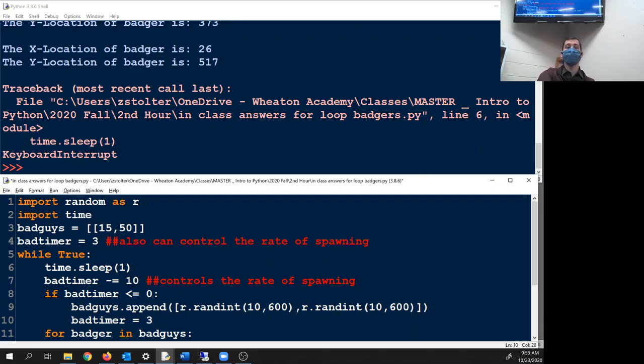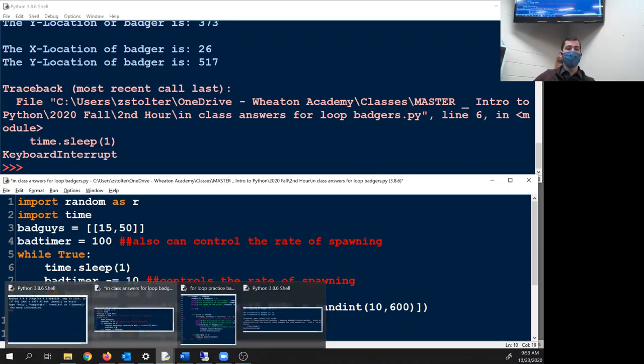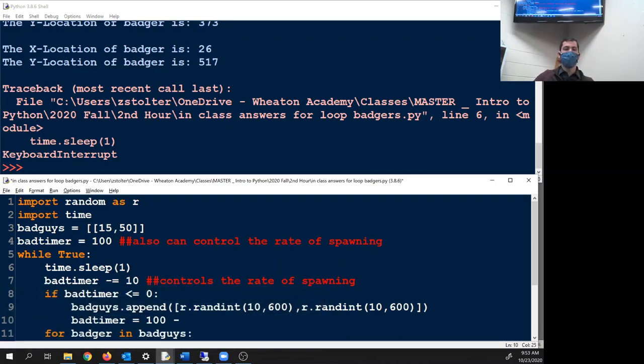And you can do fancier math and have the time. If you start this at 100, you can have bad guy equal 100 minus a variable. And so that bad timer, instead of being 100, the next time you use it, it's 90, then 80, then 70, then 60, then 50, then 40, and then it's 30, and you keep it at 30. So every second you're having a bad guy as opposed to every 3.5 or whatever.